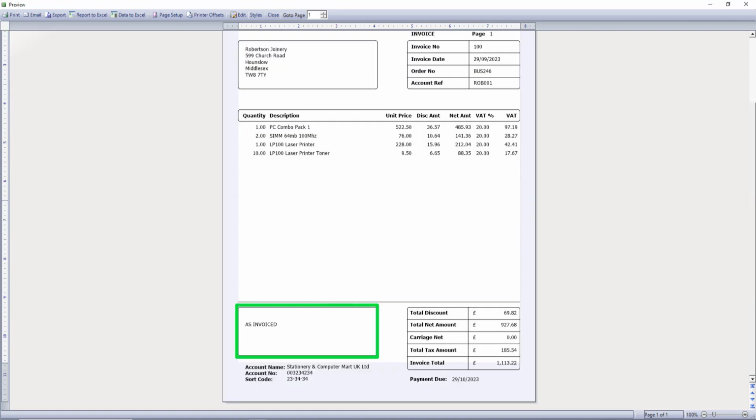At the bottom of the invoice, the delivery details and totals are shown, as well as the date the invoice payment is due. On this layout, we can also see our company bank details, making it clear where the customer can send their payment. To close the preview window, click Close.